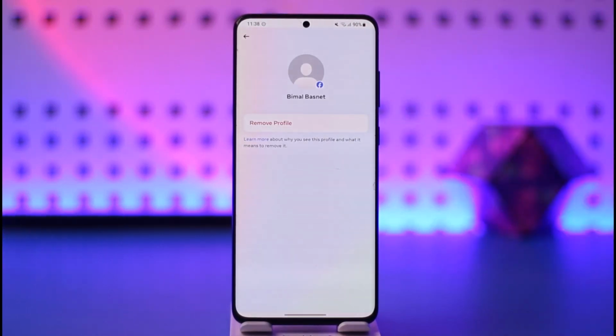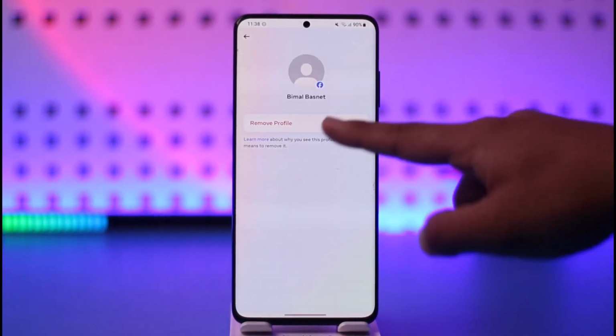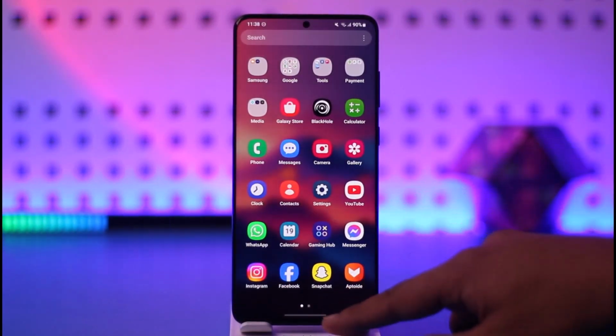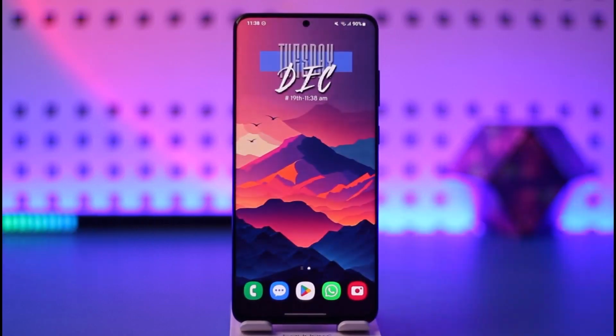Select a certain account that you'd like to remove, tap on the remove profile option, and then tap the remove option in order to remove those profiles from your Facebook. This way you can remove account on Facebook.